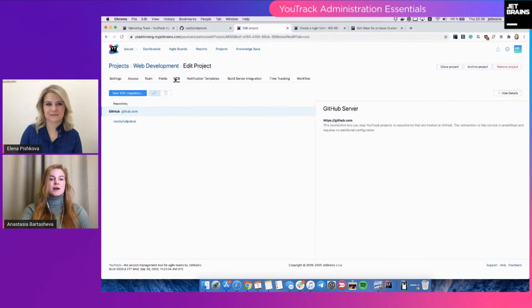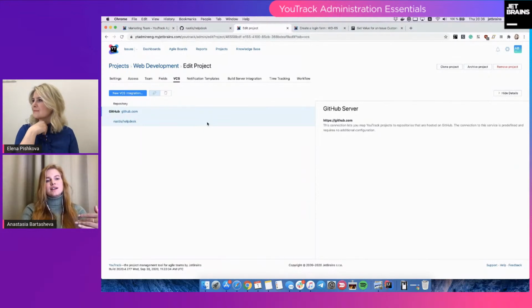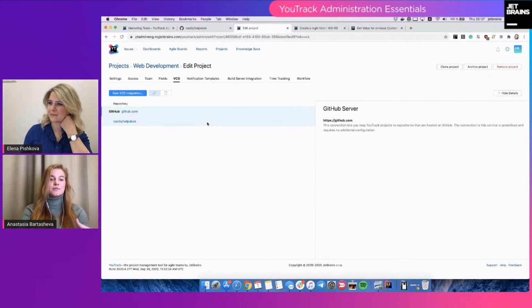And here I'm talking about the version control system. The version control system integration allows YouTrack to fetch commits and pull requests from the version control system and to link them to the corresponding issues. This is extremely helpful if you want to keep all stages of your issue lifecycle in one place, because you don't need to switch between tabs and applications and check what is going on there, because everything is collected in one place on the issue page.